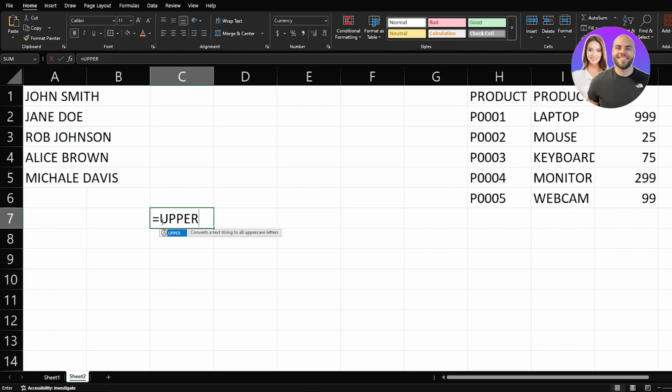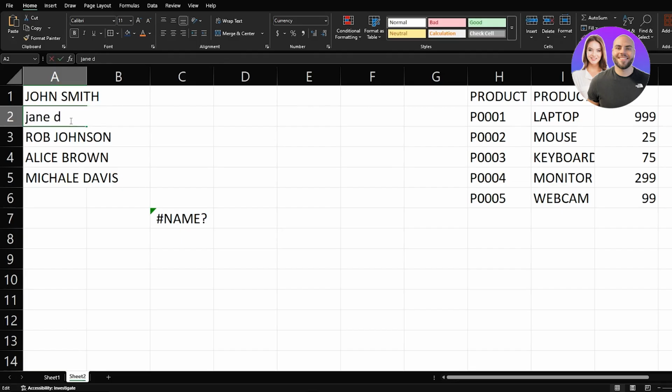Then there is LOWER. So first of all, let's see UPPER. Now, of course, all of my text is in uppercase, so I'm going to go ahead and make Jane Doe in lowercase. Now here, we're going to write UPPER bracket, and let's go with A2. Close the bracket, and look at that. Jane Doe is now going to be in uppercase.